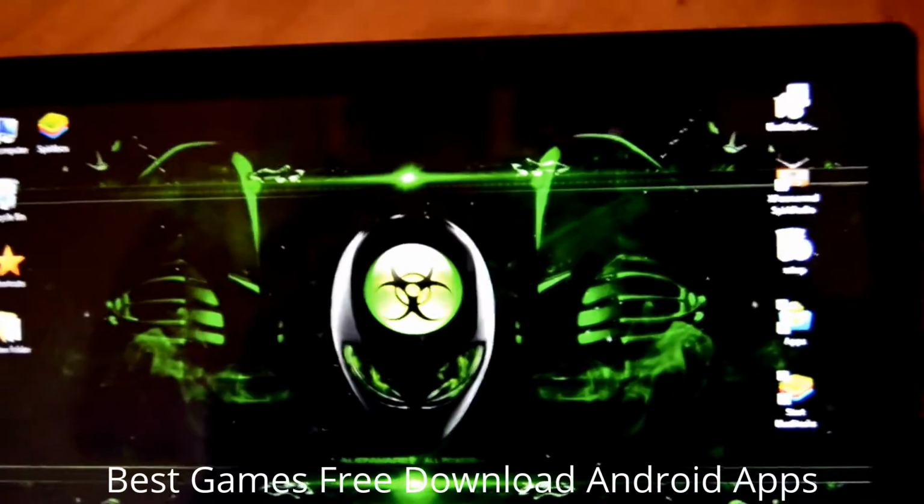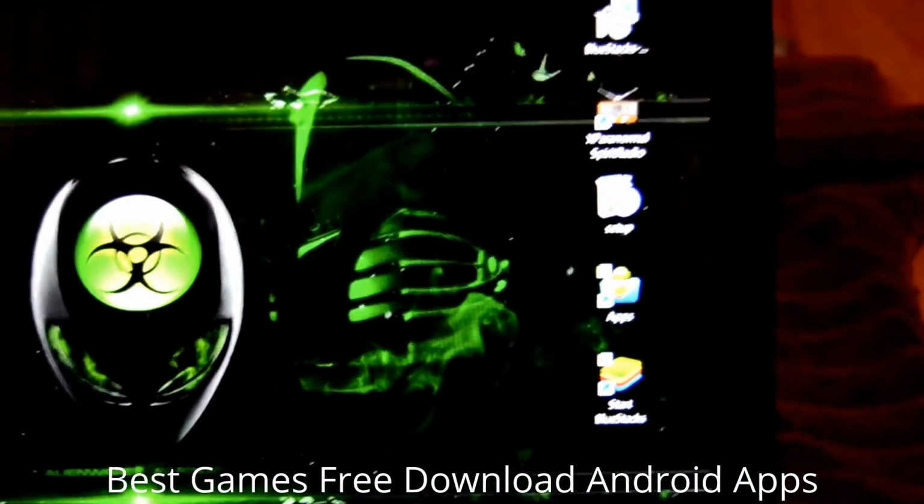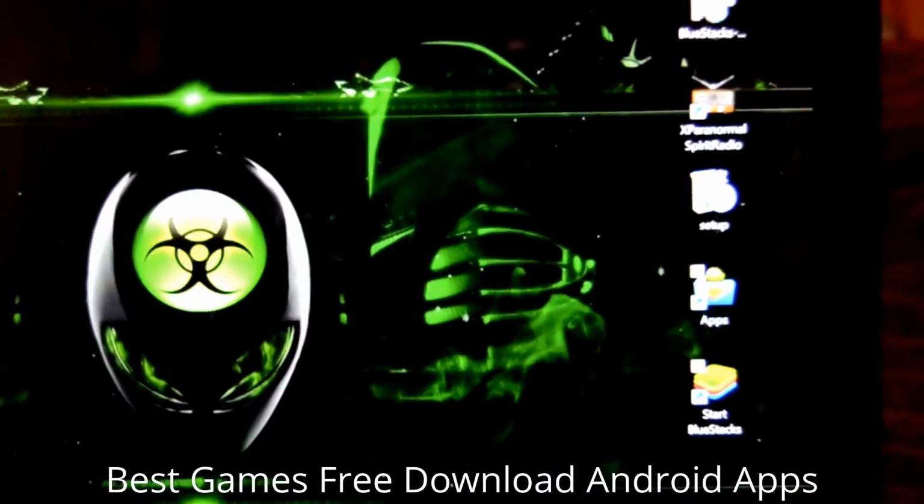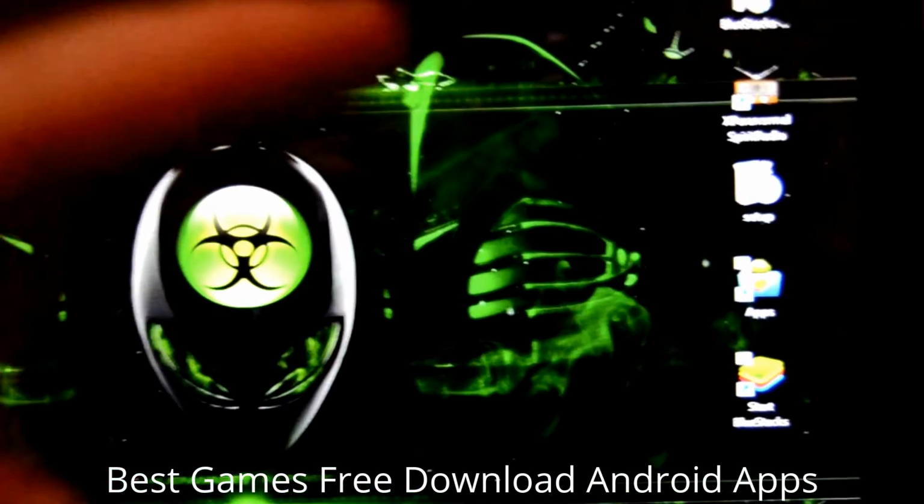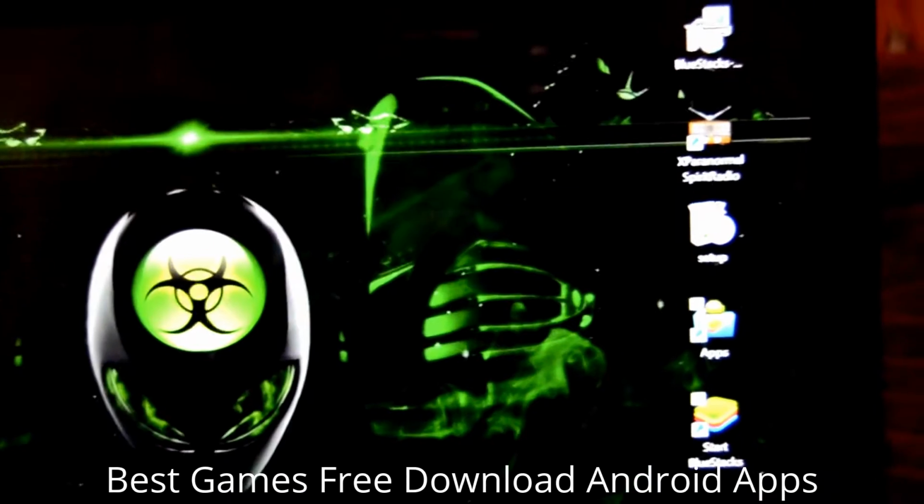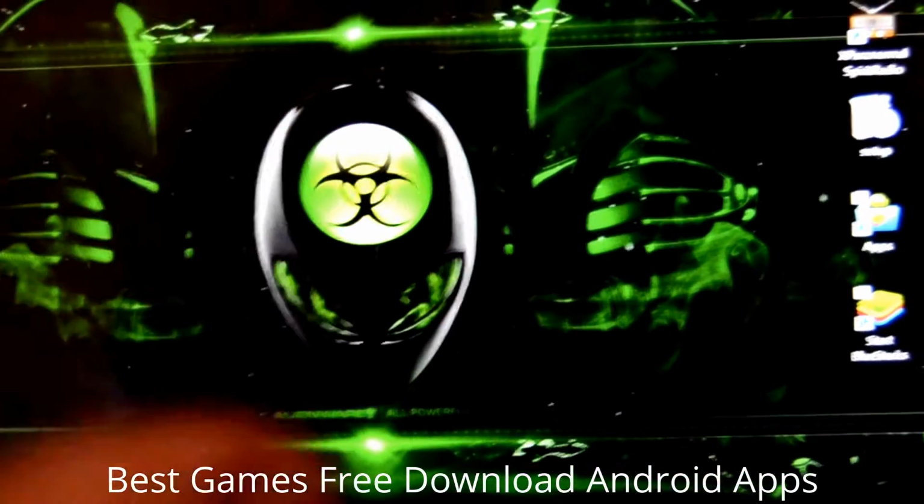This is actually quite ideal. The program is called BlueStacks. I'll leave the link below so you can go and get it. It's free. There is a little tiny catch.